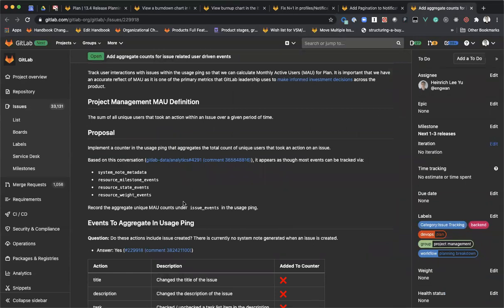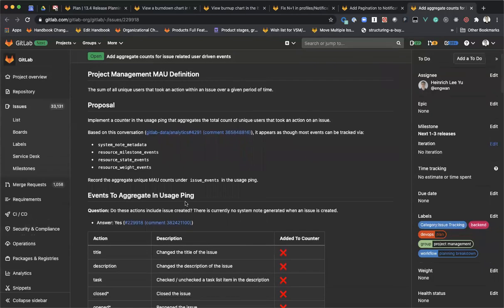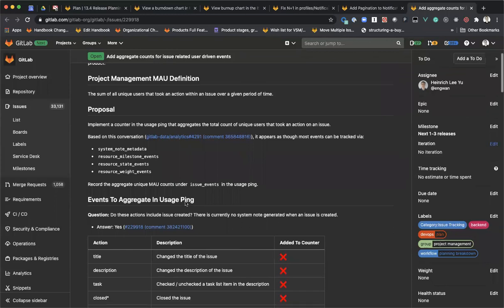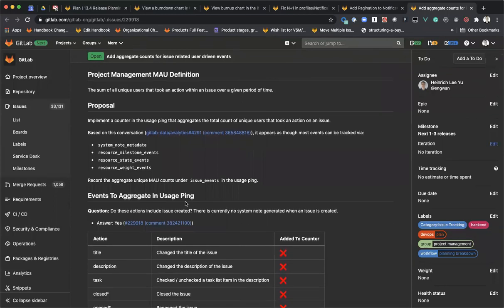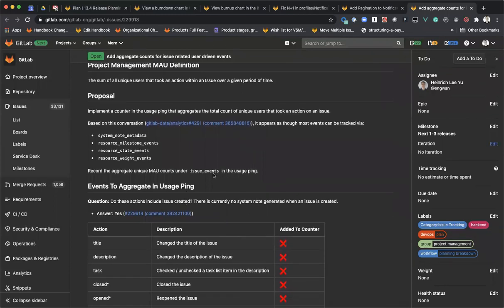And to get a better perspective and understanding of the total unique users who are interacting with issues, we need to track some of these lower level events and aggregate distinct counts of unique users across those events. And so right now, the events we want to track are spread across four different database tables. And we're going to add the ability to union these within the usage ping so that we can get distinct counts of unique users over a given time period.